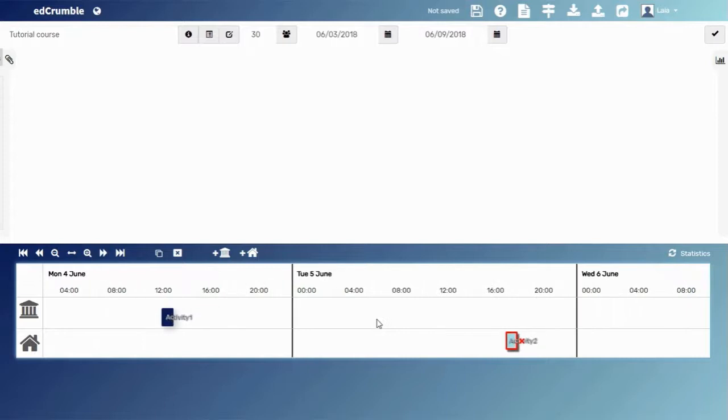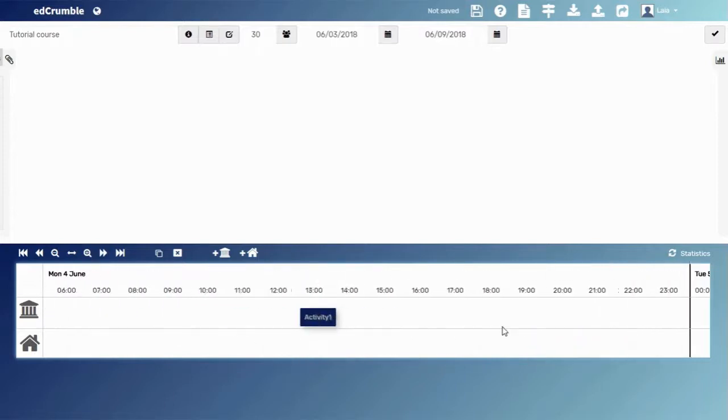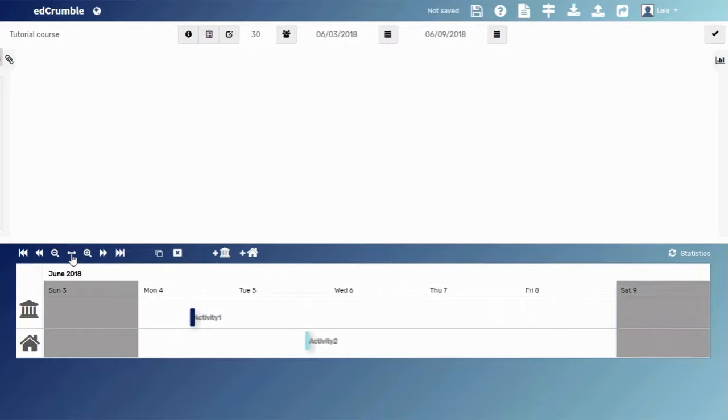If we zoom in again, we can focus on a concrete activity. We can use the icon in between the zoom icons to fit all items on the timeline again, and see all the activities we've created. It does an automatic zoom out.